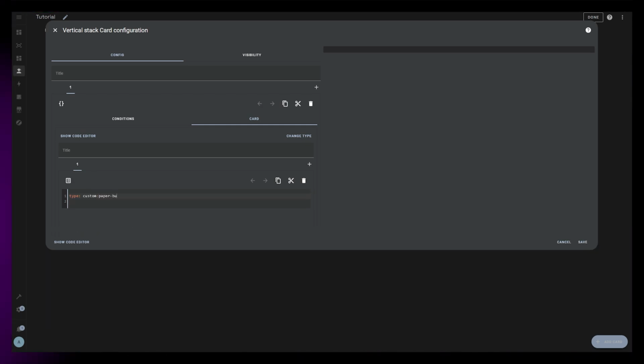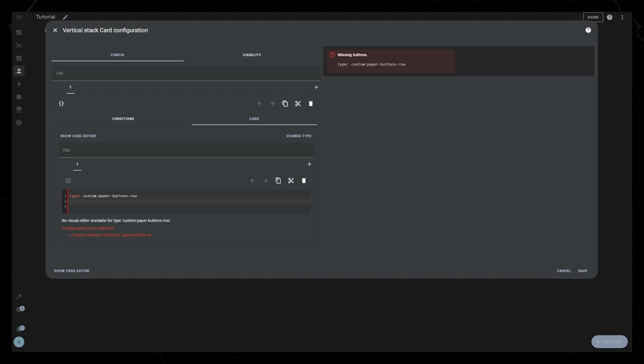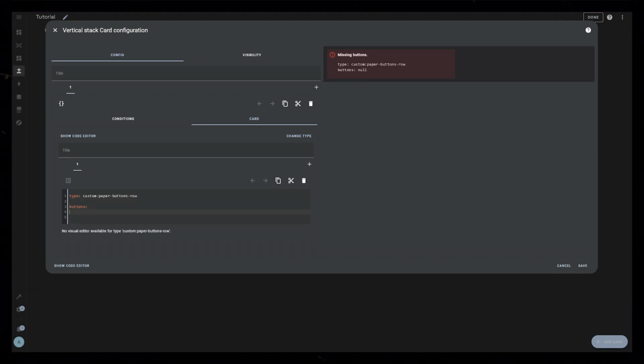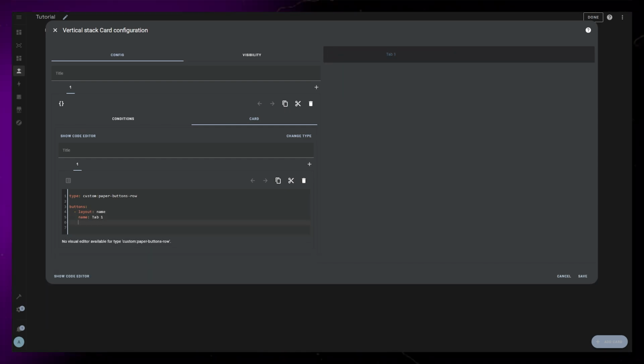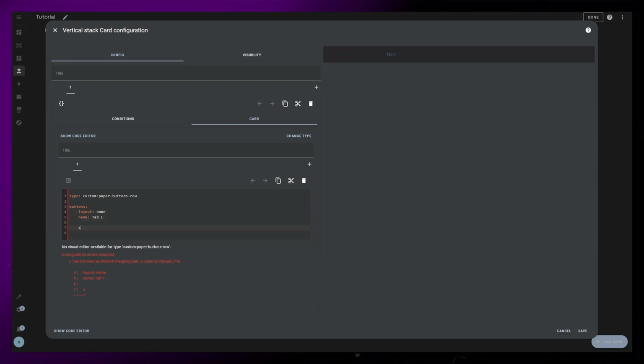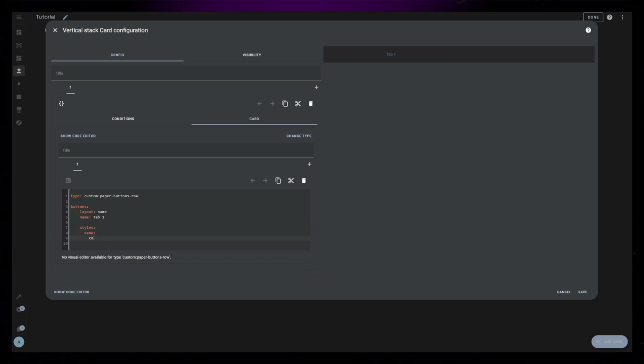Start by creating a custom paper buttons row card. We use one indentation and a dash under buttons to create the first button. I'll use a predefined layout called name, and I just add tab 1 as the name. Now we can style this new button. We can style the name, i.e. the text, and the button separately.